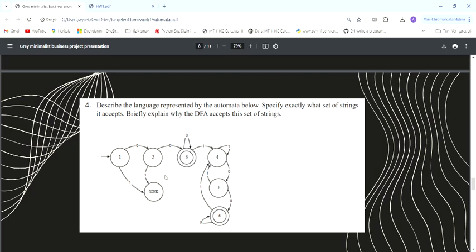State 3: on input 0, it transitions to state 4. On input 1, it loops back to state 2. State 4: on input 0, it loops back to itself, state 4. On input 1, it transitions to state 5. State 5: on input 0, it transitions to state 6, the accepting state. On input 1, it loops back to state 3. State 6: it loops back to itself on both 0 and 1.